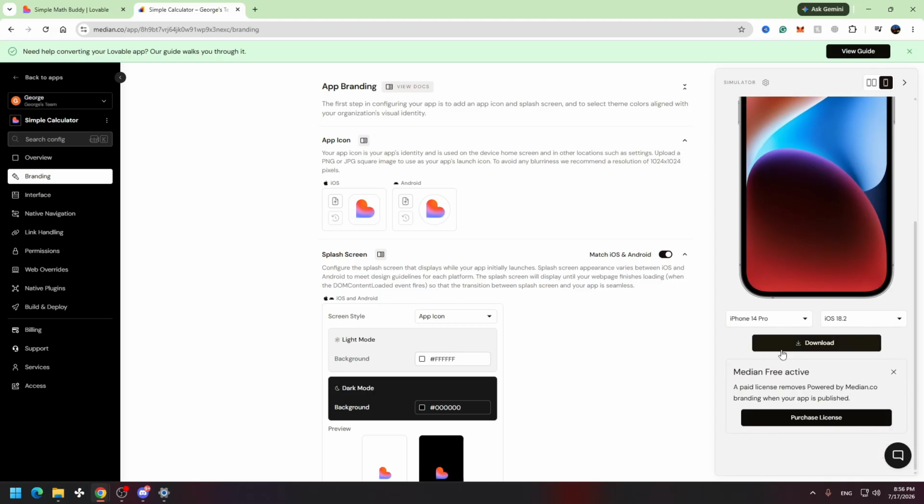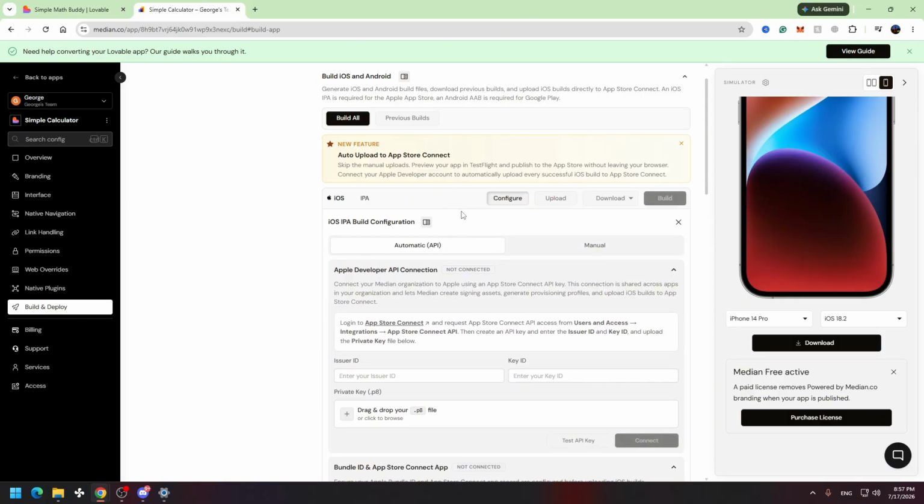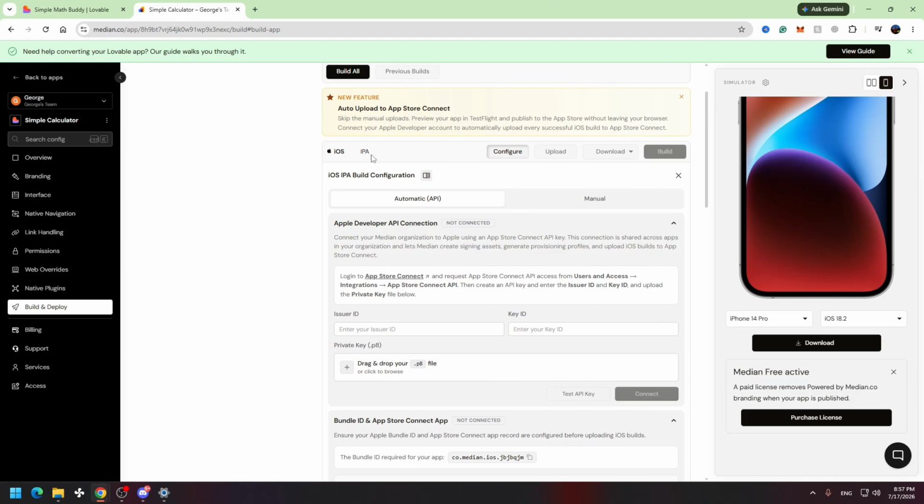Then you need to scroll down and choose download. Then you need to download the IPA file for iOS. But for that, you need to click on configure and connect your Apple developer account to median.co. And after that, you will be able to download this IPA file, which you will use for uploading on App Store.